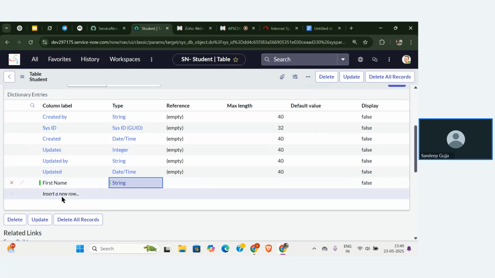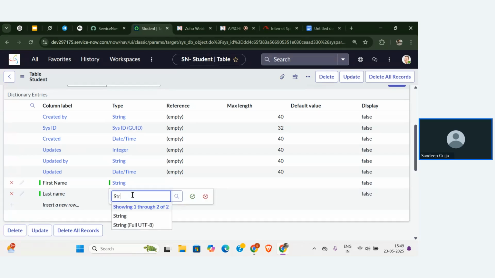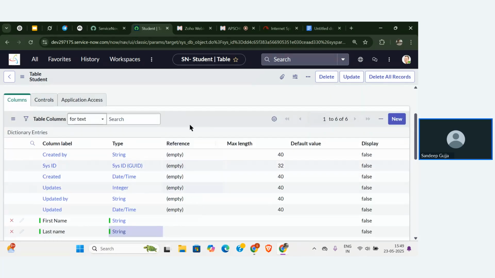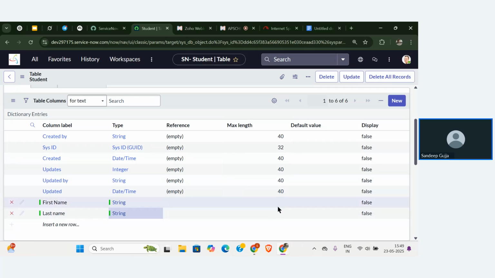If we go for the next thing like last name, I'm going to create one more field, last name, and I'm defining the same data type called string. Okay, so here the reference is empty for everyone, guys. Reference is empty because we can use this reference only for the reference data type, and I'm not defining any maximum length for these particular fields that I'm choosing.